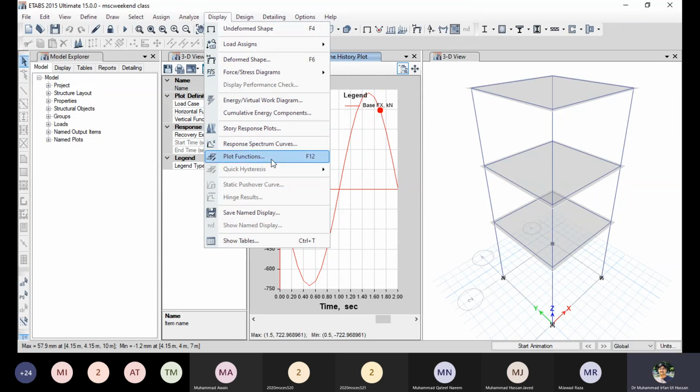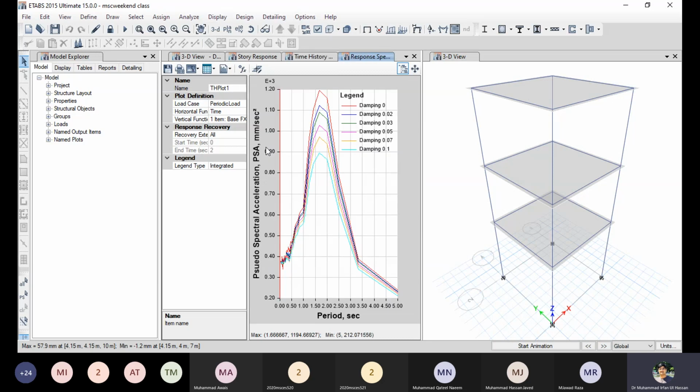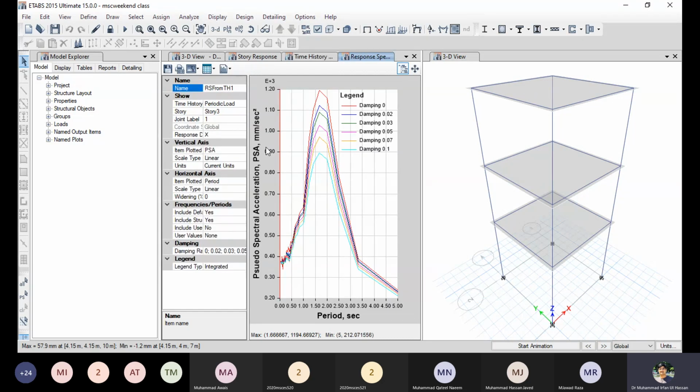And you can also take the response spectrum curve, to see how the building behaves at different time periods, what the response of the building is. This is the response of the building for different damping values. The red color is 0 damping, and 0.02 is the pseudospectral acceleration response that I have shown you in the harmonic loading chapter. So for the different time periods you can see what time period we should keep for this building, and what its response is.